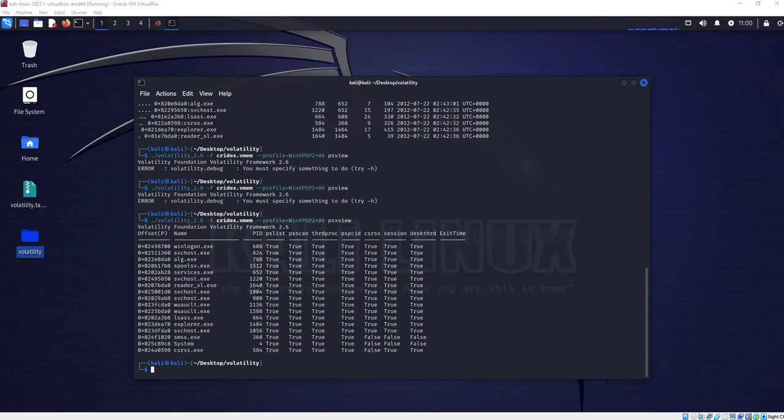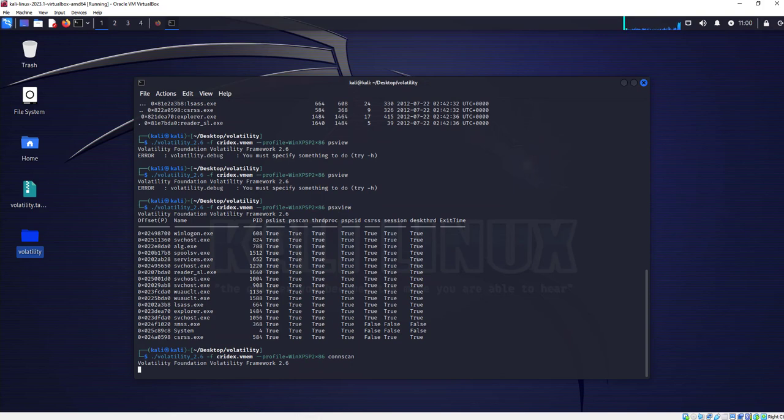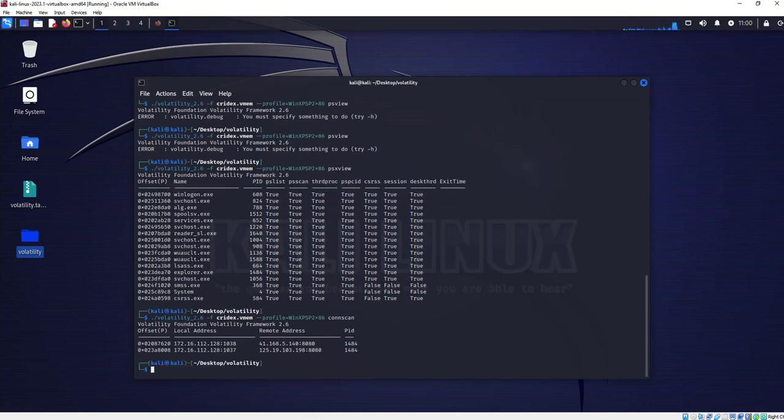So let's find the connect scan right now, right? I'm going to do a connect scan. I'm going to run con scan, right? Con scan. So what is con scan? Con scan is a pool scanner for TCP connection. Notice that this PID 1484 and 1484, the remote IP address is 41.165.5.140. So we may have to investigate this, right? We may have to investigate this.